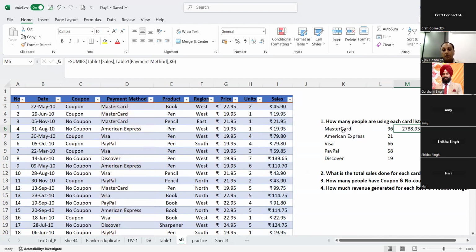Look at this. Total sales, certificate in next place is discount. MasterCard this amount, Visa this amount, PayPal this amount, Discover this amount. Similarly, somebody wants to calculate in terms of region.